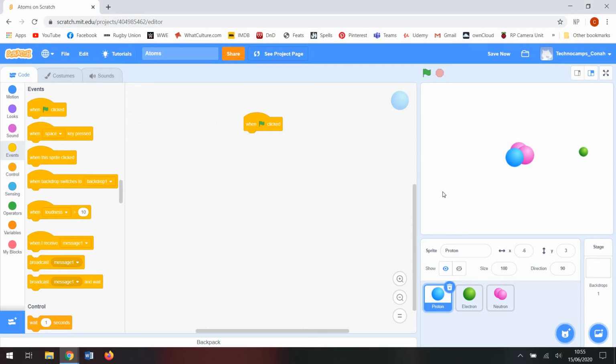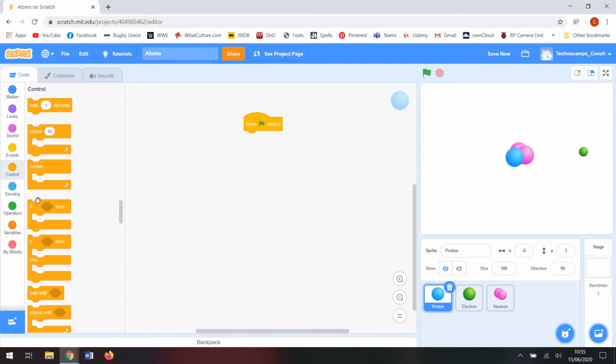And for the purpose of what we're doing, we just want it to run indefinitely, forever. When we click the green flag, whatever we tell it to, we just want it to happen over and over and over again. To do that, we go to control. We come down to the third one here, which says forever. We attach that. Now, anything we put inside this forever block will just keep happening over and over again. To start nice and simple, we just want our proton to stay where it is.